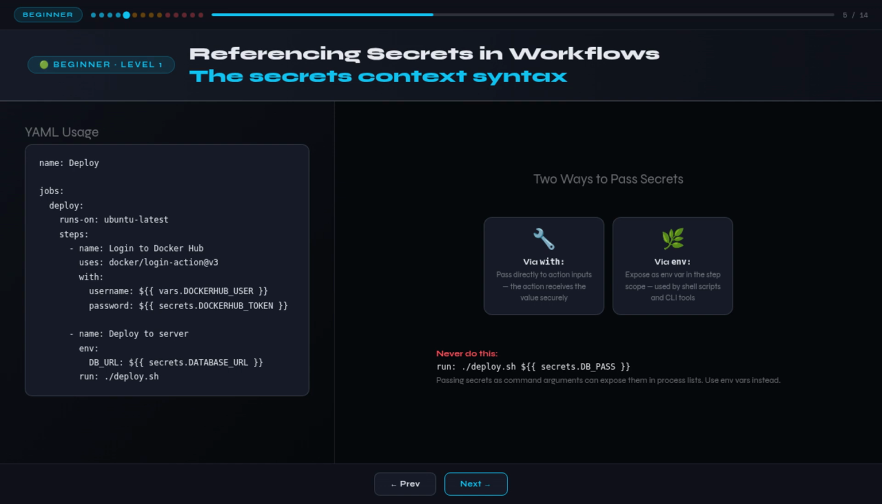What you must never do is interpolate a secret directly into a run command as a positional argument. The value ends up in the process list, visible to other processes on the runner.